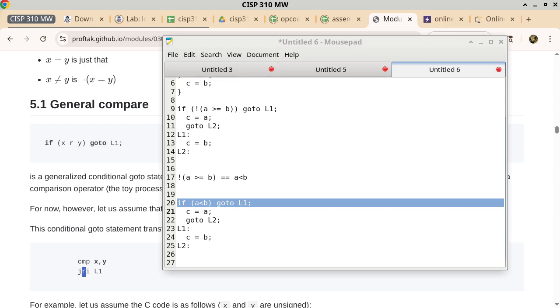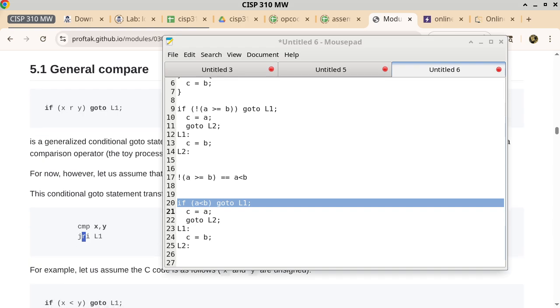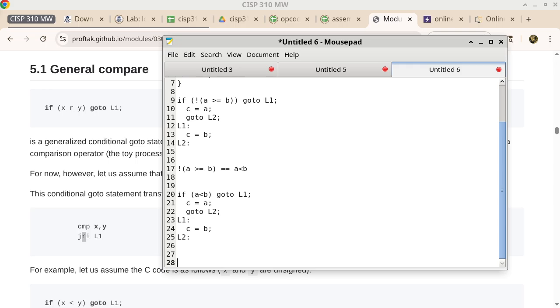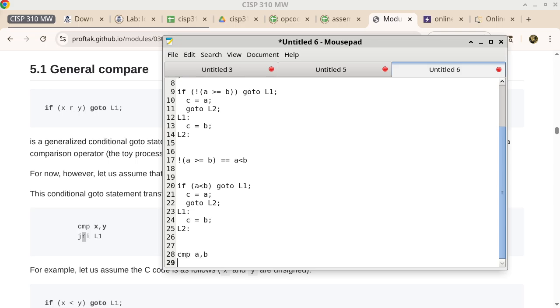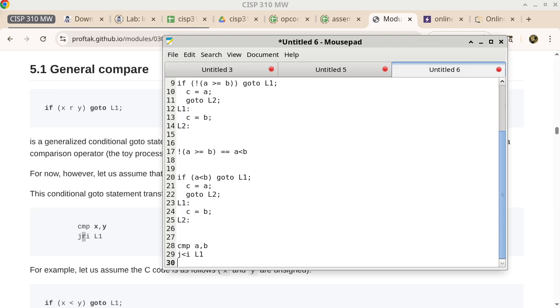So now we actually try to do the translation. So we have compare A B, and then we have a J that I, yes, I intentionally just use that. And now what about C equals A? Which instruction would copy the value of register A to register C?